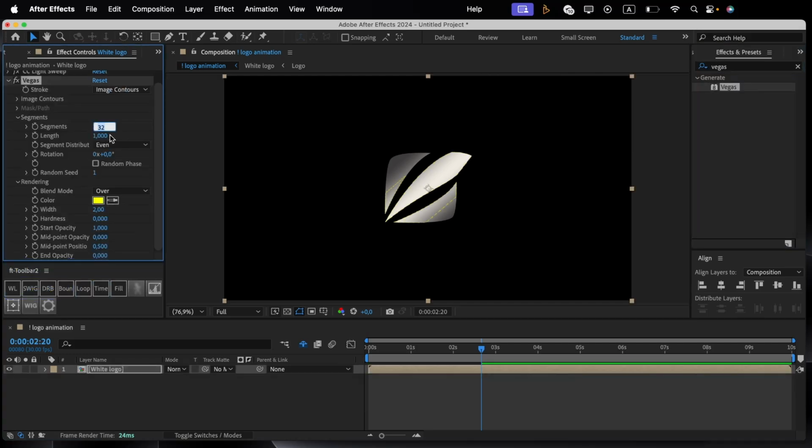Set segments to 2, blend mode to transparent. Pick white. Check random phase. Set width to 1.3. Start opacity 0, and midpoint opacity 1.